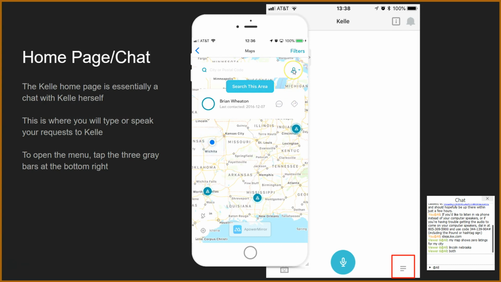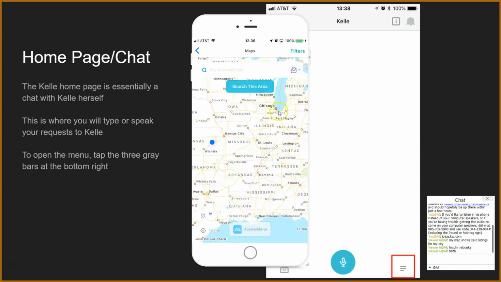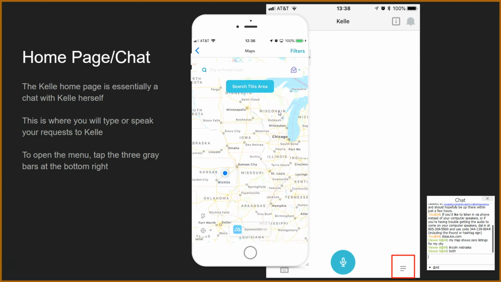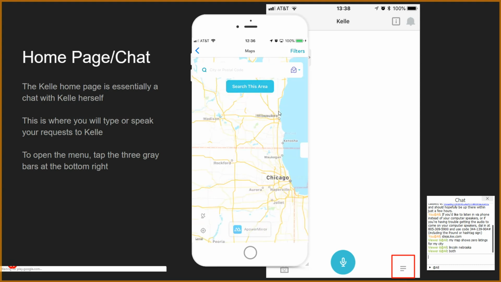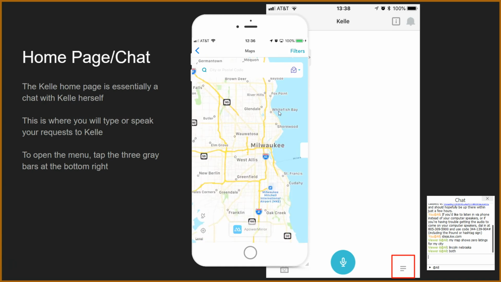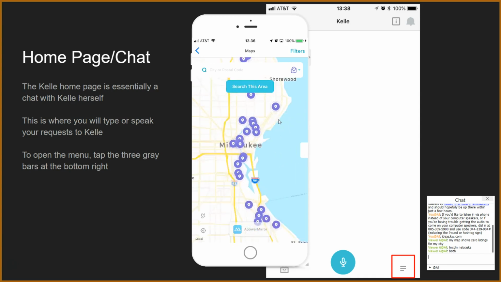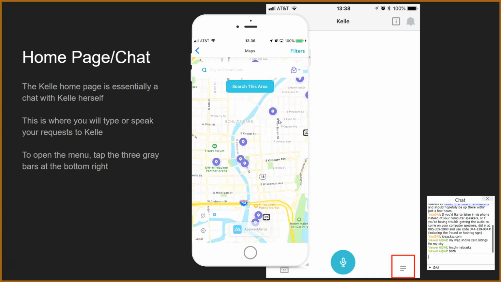Okay, so coming down here in the list, we've got insights. This is going to show insights in whatever area. So let's go to Milwaukee. Zoom in on Milwaukee, see what kind of insights we get in this area. There we go, got a whole bunch of insights here. We can zoom in further to separate these out a little bit. Let's tap on this one, see what we've got here.